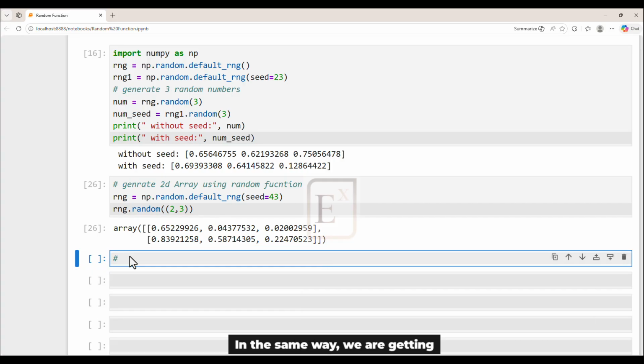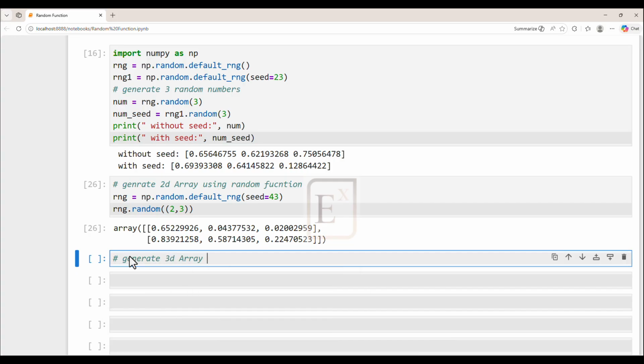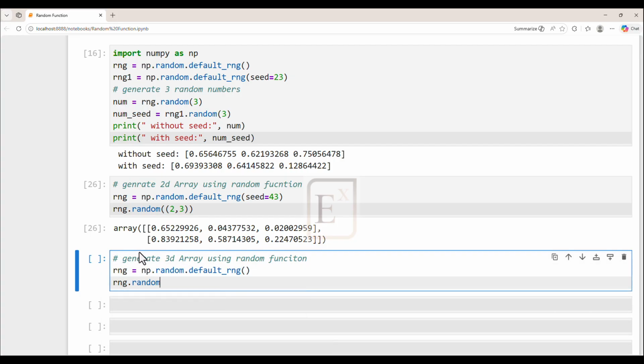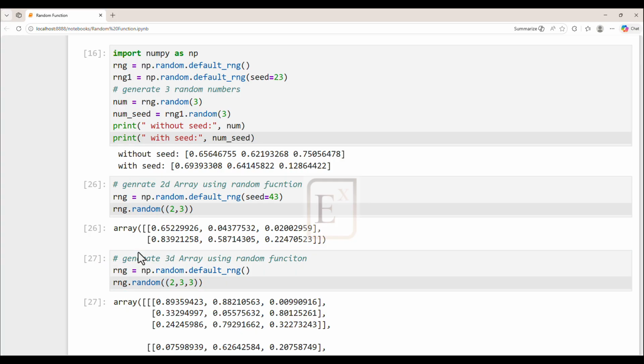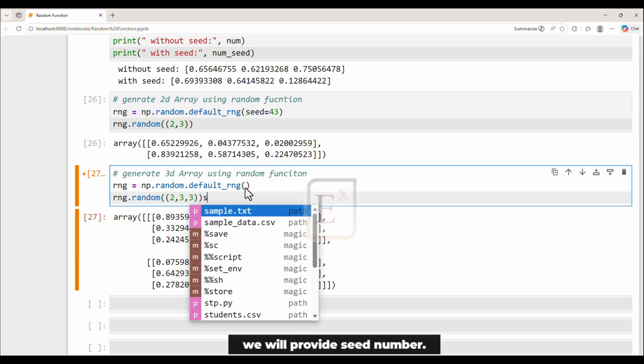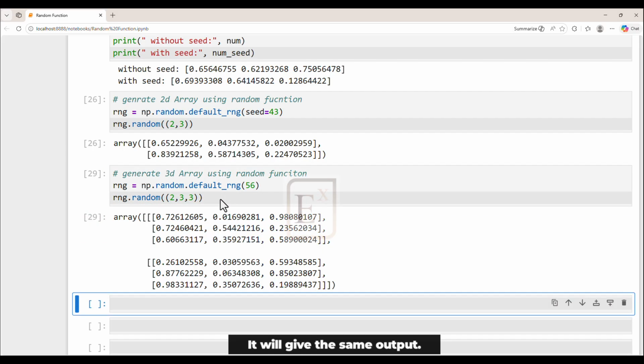In the same way, we can generate a 3D array. Now we provide the shape 2, 3, 3. We need 2 layers, 3 rows and 3 columns. Now let's see what will happen. We will get a 3D array. If you want the same output, we will provide a seed number. Now I am putting in 56. Now let's see what will happen. Run this code again. It gives the same output.